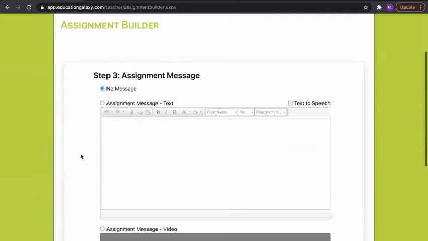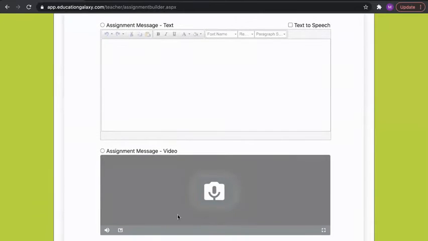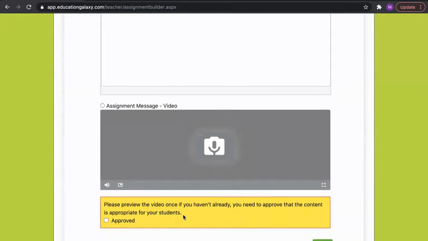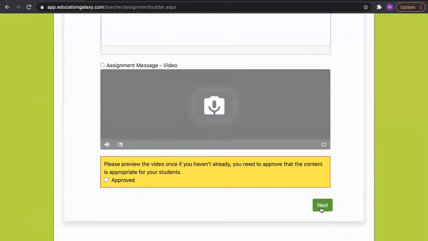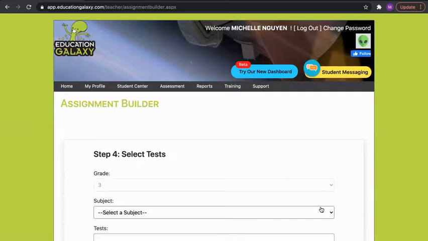You can choose to type a message to them. You can record a video to give them instructions if you wanted to do a short mini lesson like Education Galaxy does in My Study Plan. You can do that. And then click next.